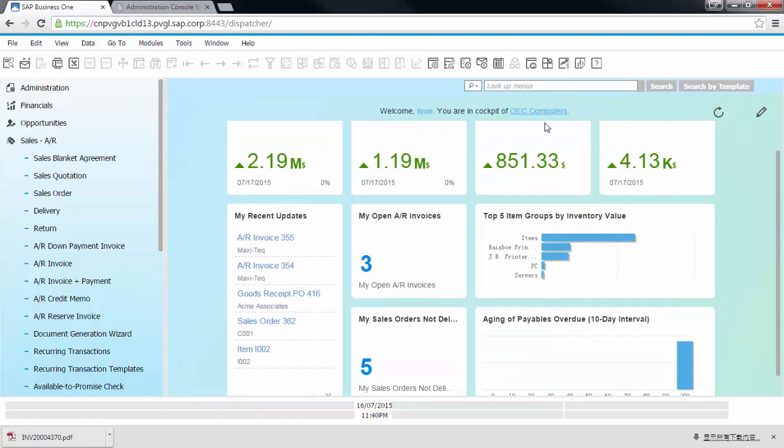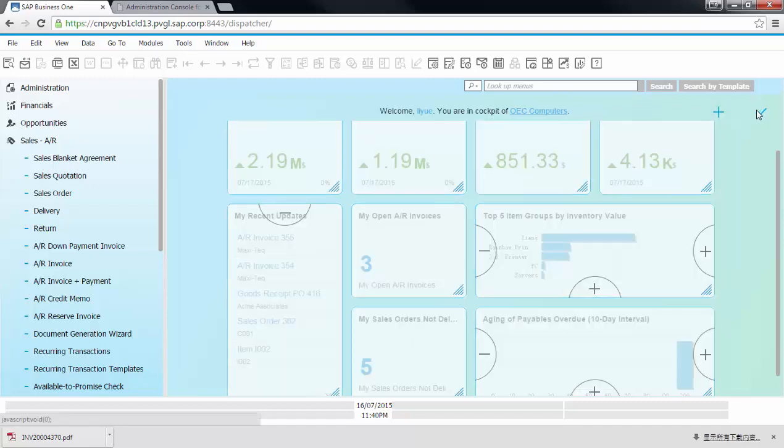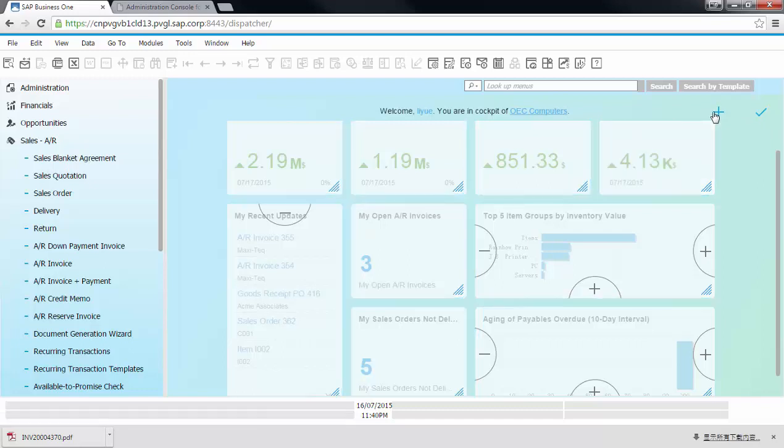You can also enjoy the advanced analytic options provided by SAP HANA by leveraging the available KPIs and dashboards to monitor business performance. Here, I would also like to see my top 5 customers by revenue, so I would like to add this dashboard to my cockpit.